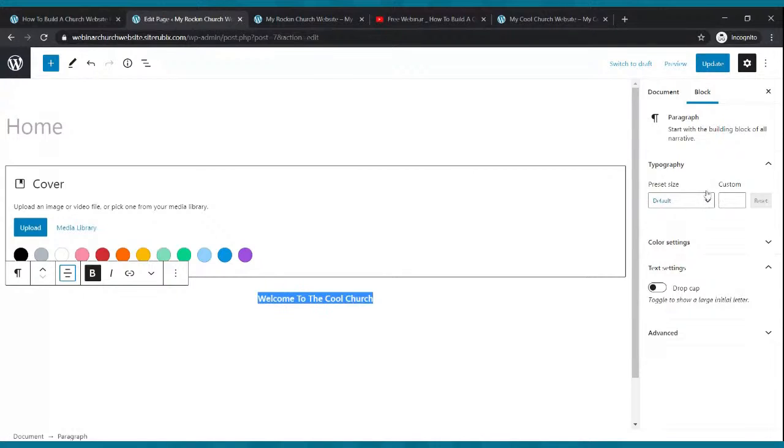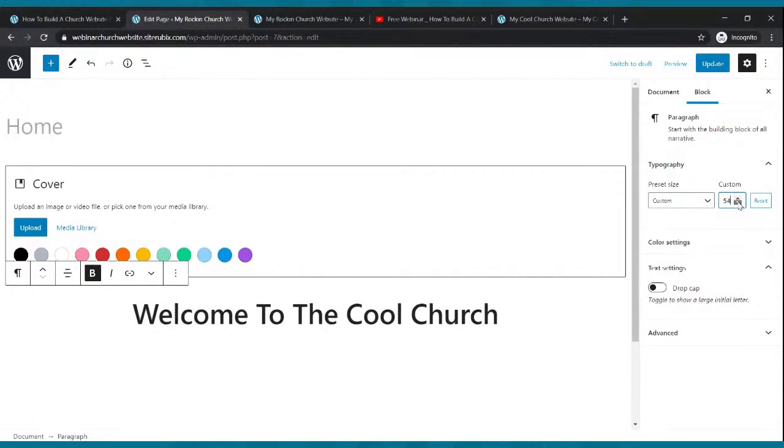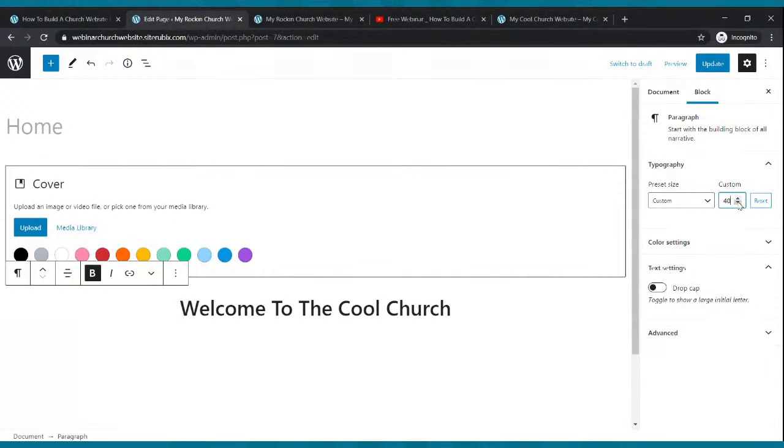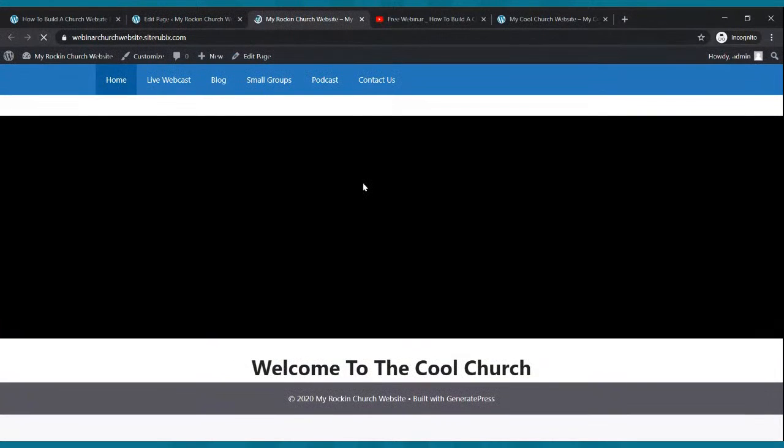And then you could come over here with typography over to the right and you can make it large, you can make it huge, or you could dial it in with your numbers here like that by making it bigger or smaller. So let's go ahead and go with 40. Then I'm going to click Update. Let's go to our website, click Refresh. Now we got welcome to the cool church.